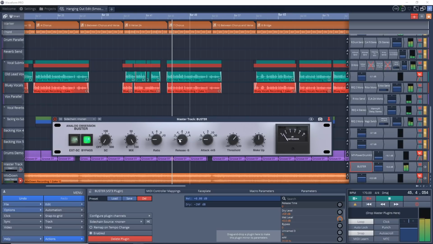Buster will give you a nice subtle compression that can glue your tracks together, or you can get creative with it and crush your tracks if you really wanted to. You even have a sidechain option with this compressor. Analog Obsession Buster is available on Windows and Mac.